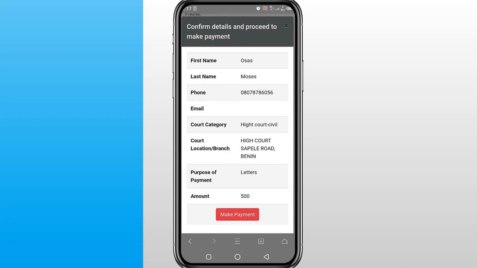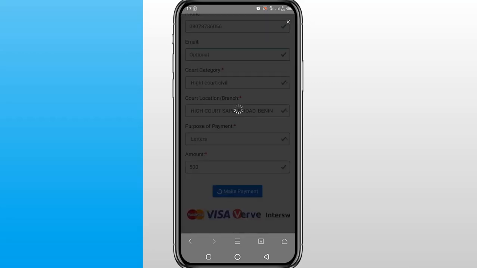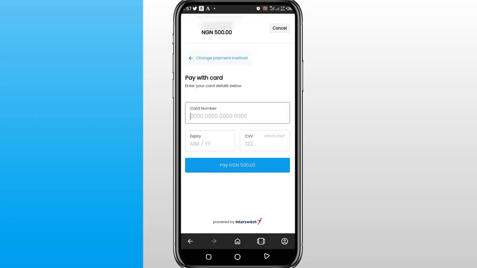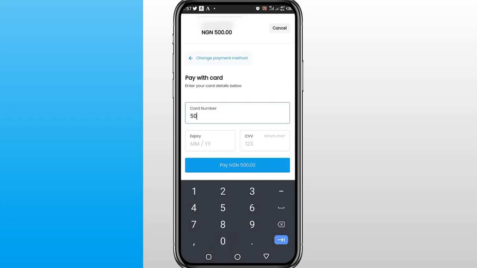Ensure that all the details are correct. Then, click Make Payment. Then, indicate the payment method you want to use. Here, we are paying with card. Click Pay with Card. On this page, enter your card details.